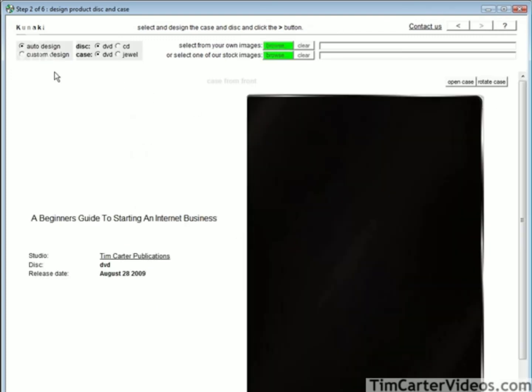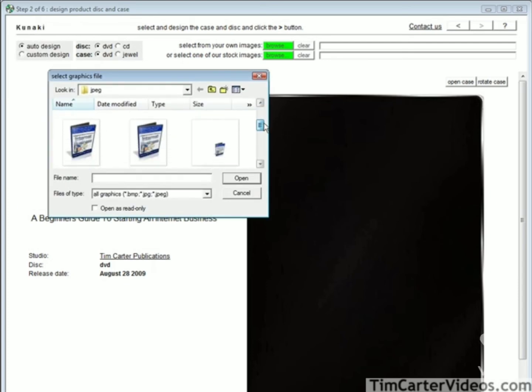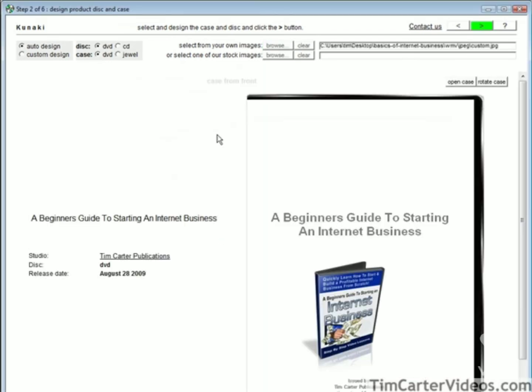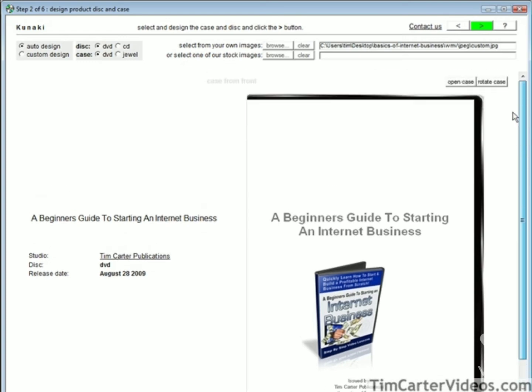Okay, now what we're going to do, we're still going to use auto design, but this time we're going to select our own image. Now, custom design is a more advanced option. It's more for people that can create their own graphics. We're not going to go into that. We're just going to use the auto designer. Okay, so we're going to select from our own images, and then a window comes up, and we're going to select the one we called custom, which is this one. And there it is. Okay, so that's what our cover looks like.